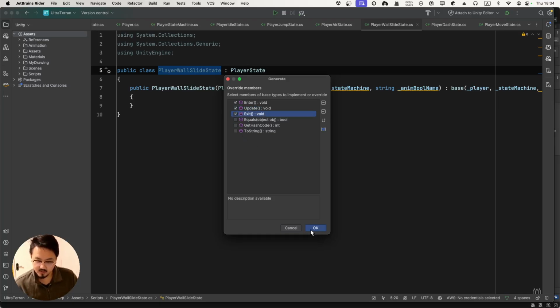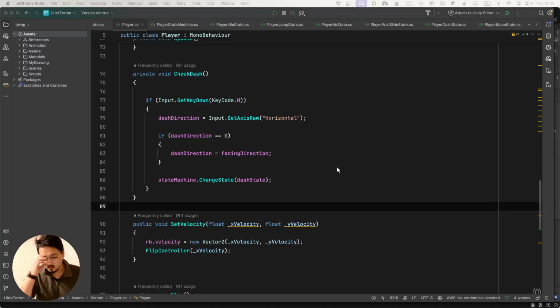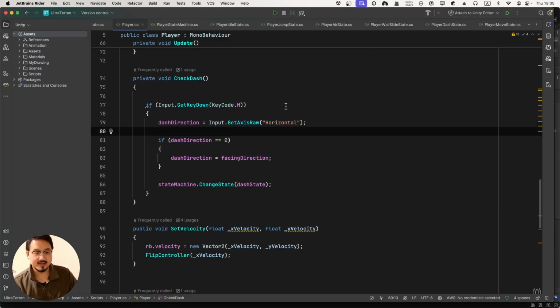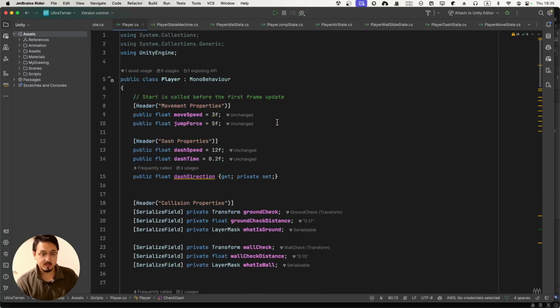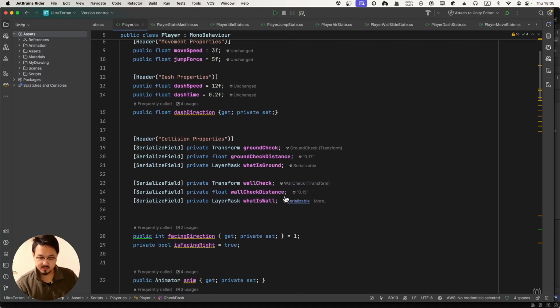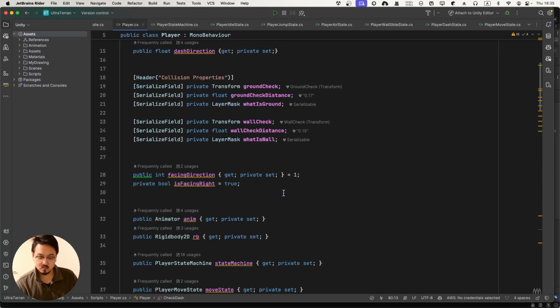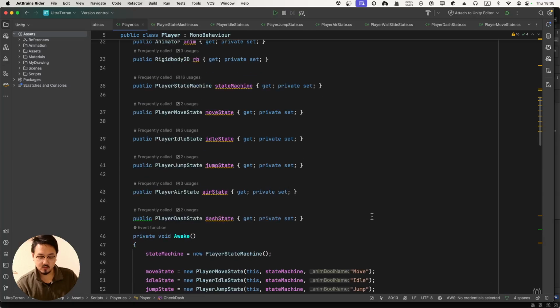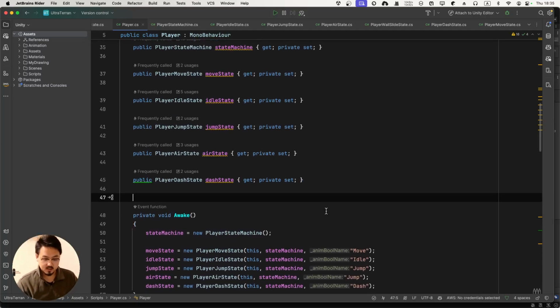Yeah, just the three. Okay, so enter, update, and exit. Right, so we already created that. So let's go back to player to actually reference it. What I'm going to do is add another state. So last view, dash direction, facing direction, animated. Yeah, all the states are there. We got dash state. Let's just declare here, right?